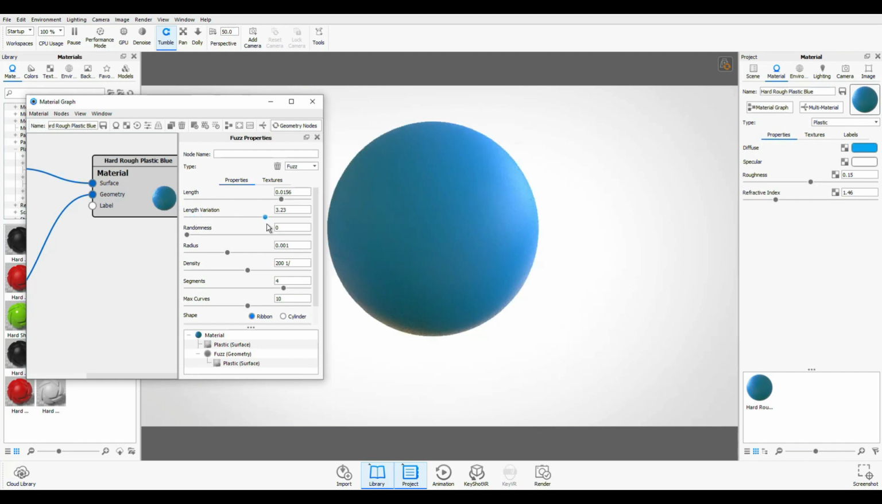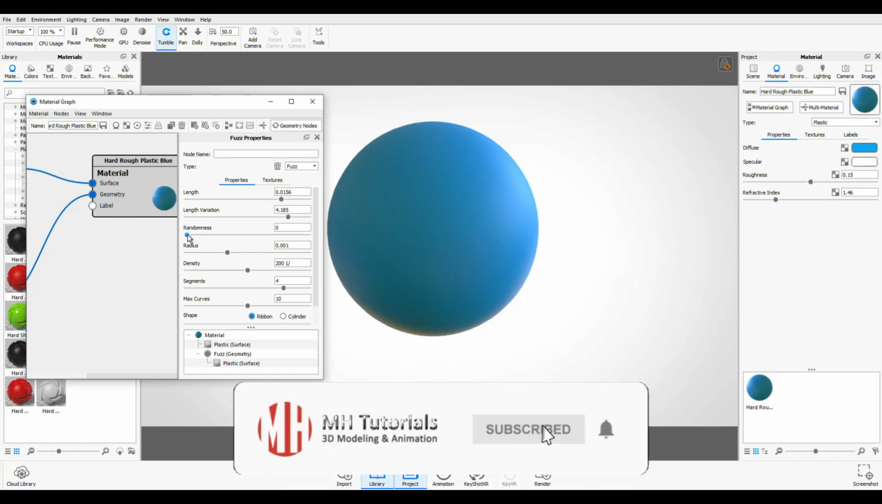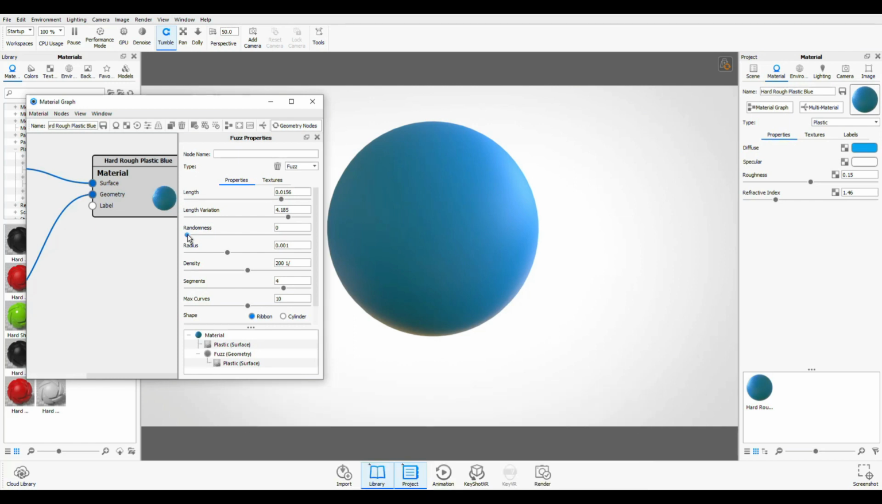Let's say maybe fuzz on a peach or something. But if you're making, let's say, the outside of a speaker, you wouldn't have that variation as much, right? Now, I'm going to put in some variation here. Randomness, be a little bit careful with that. Again, do you want it to look organic or not? If you set the randomness number higher, you will get patches where you've got more fuzz than others, right? Kind of hard to explain, but you know what I mean.